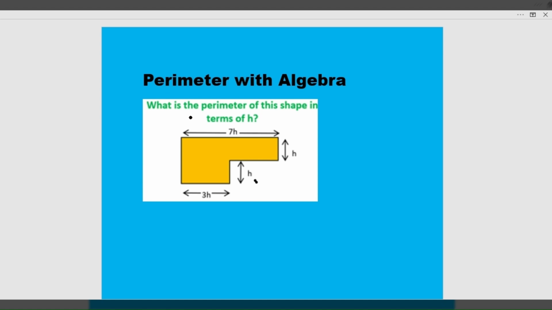Right, in this question, I've been asked to find the perimeter of the shape in terms of h. Now, perimeter is making a starting point at one of the corners and then adding your way around the shape until you get back to the beginning.